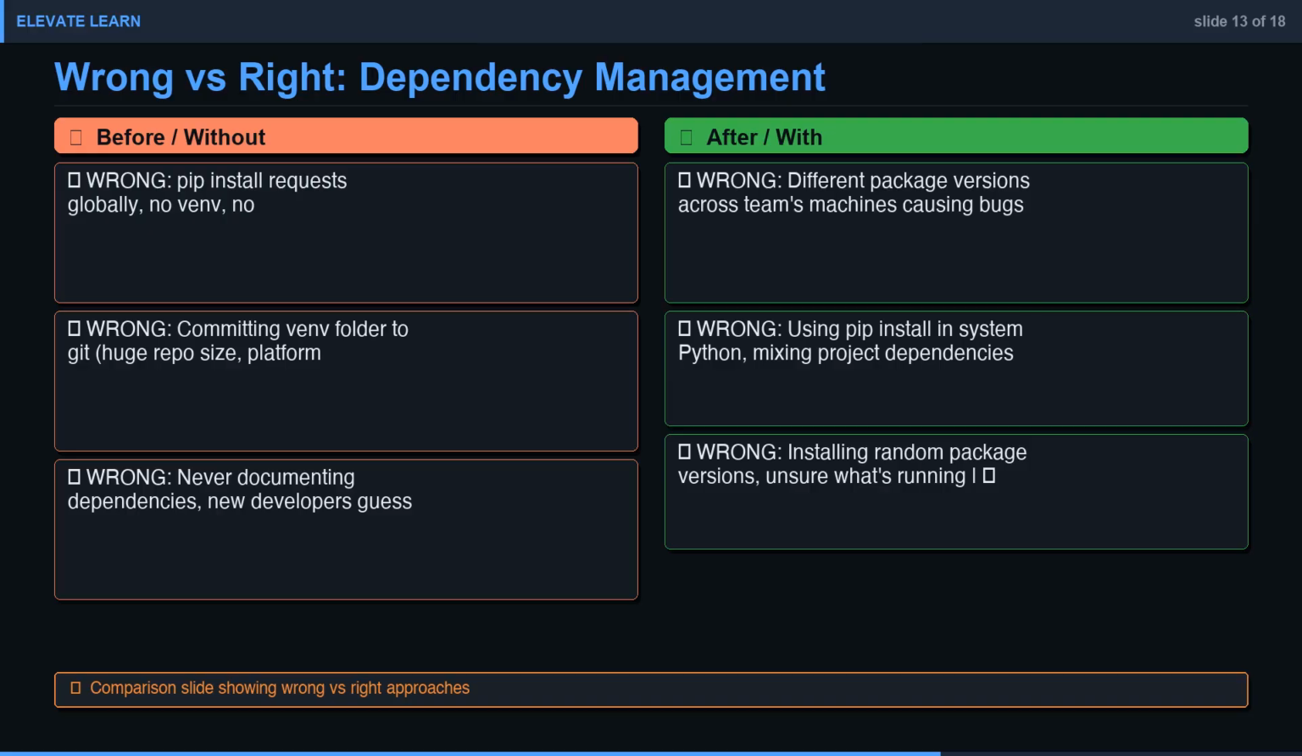Let's contrast wrong and right approaches to dependency management. The wrong way is installing packages globally with pip without ever creating a virtual environment. This works until you have project conflicts. The right way starts with creating a venv, then installing into it, then freezing requirements.